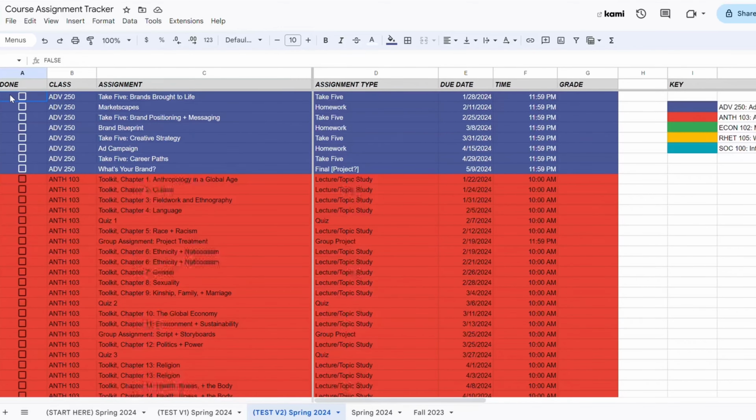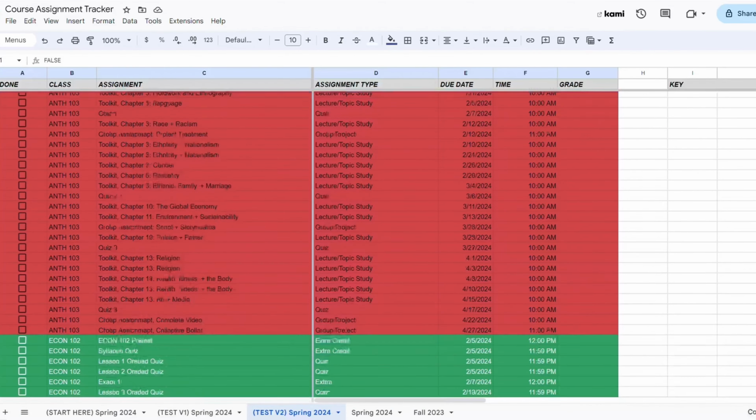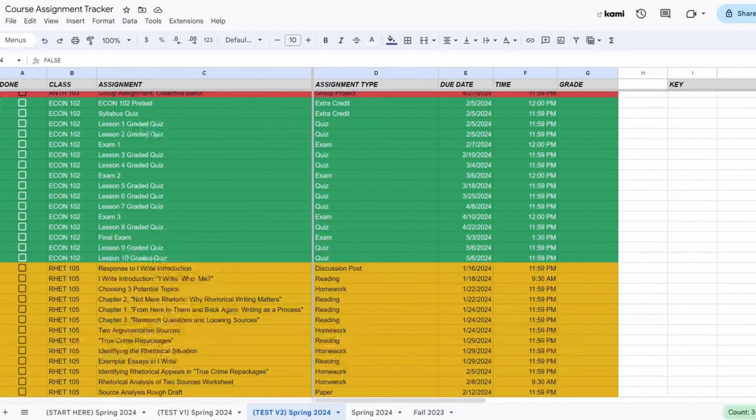We're going to focus on color coordinating by class in columns I and J. I actually did my whole color scheme here. I recommend choosing colors that contrast very well so that you can tell all of your classes apart from one another. Now we're just going to color coordinate based on those classes. And this is what it should be looking like by now.